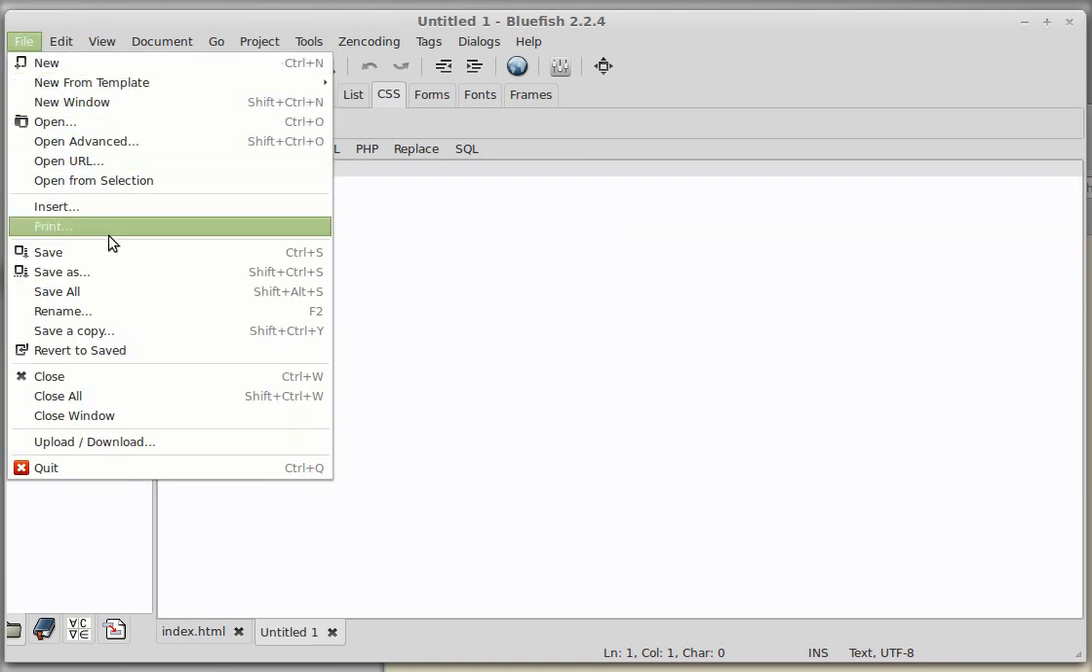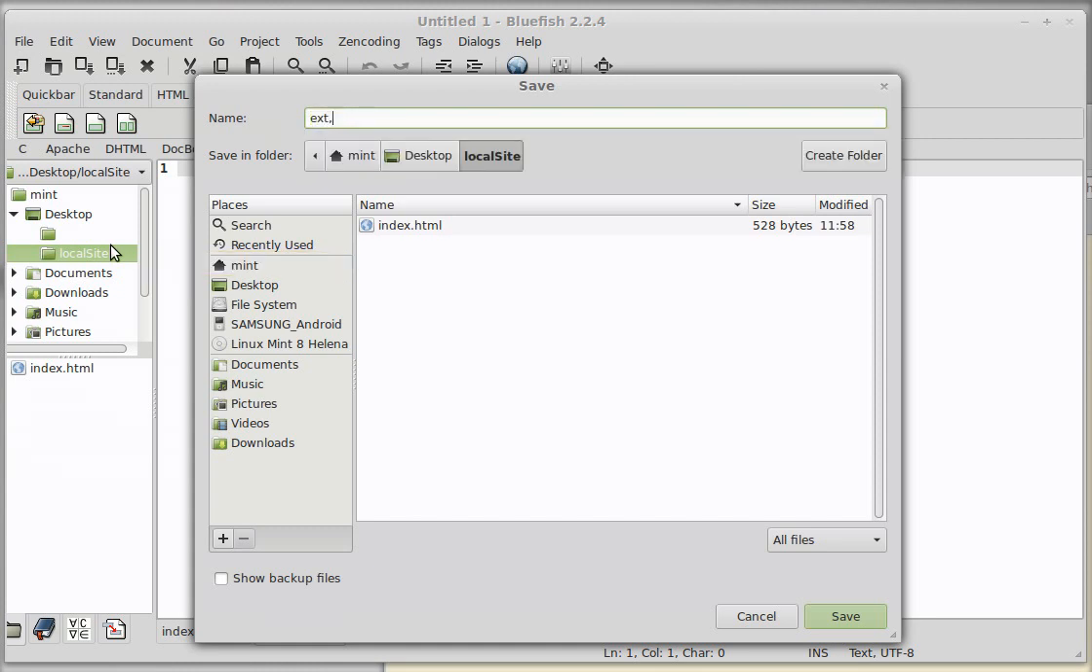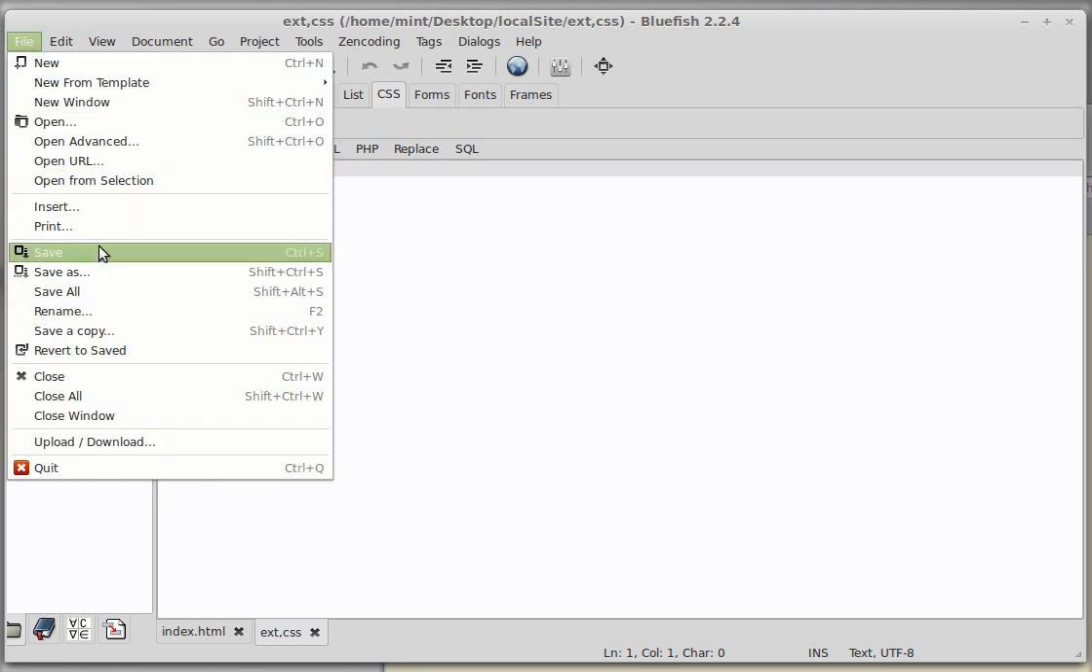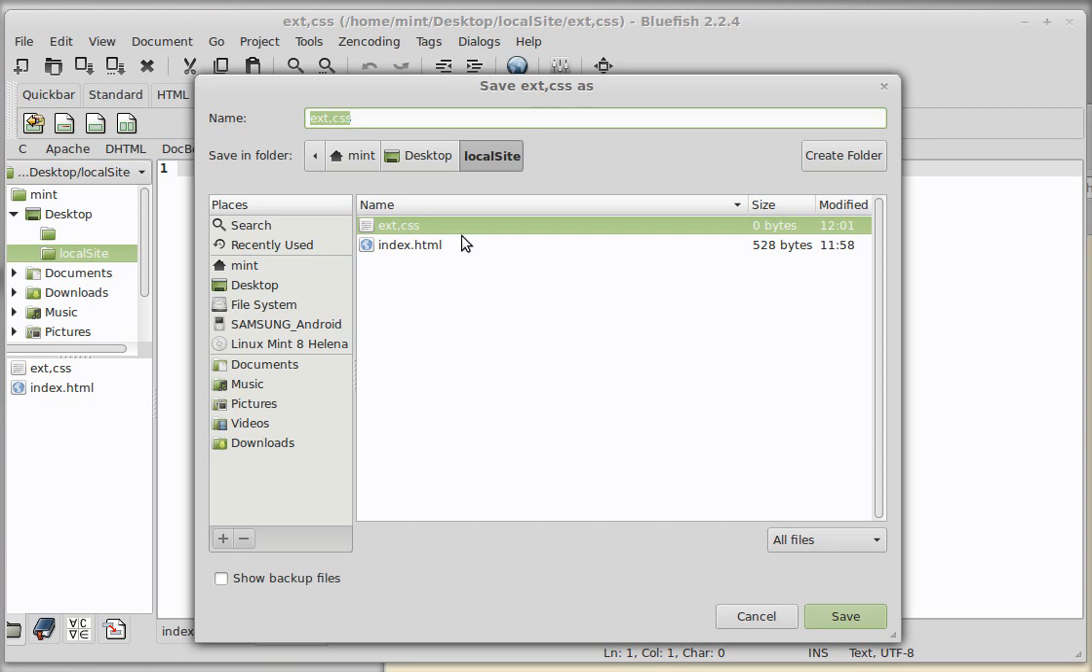So let's say file and a save, and give it a name ext.css. It's going inside the local site folder. That's cool, right? And in this ext.css, in fact, a wrong name given. Save again. Save as. This ext.css, I beg your pardon.